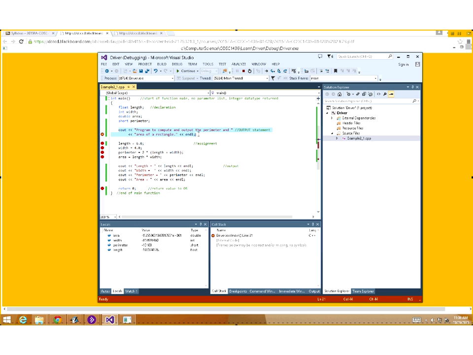So we ran these 4 lines of code, and right now we're about to run this. You can see there's nothing in the terminal window. So we're not there yet. We haven't executed that statement yet.